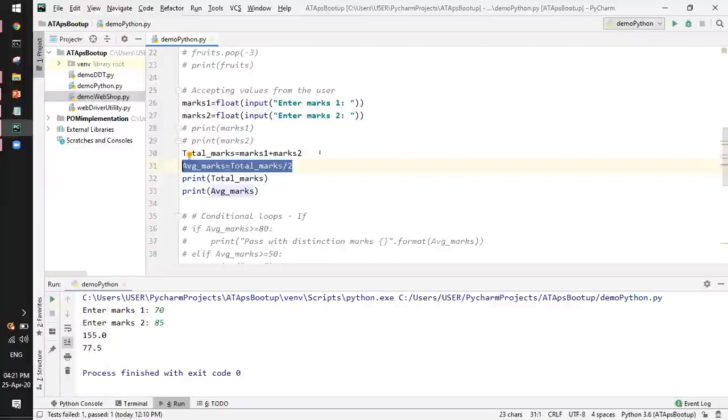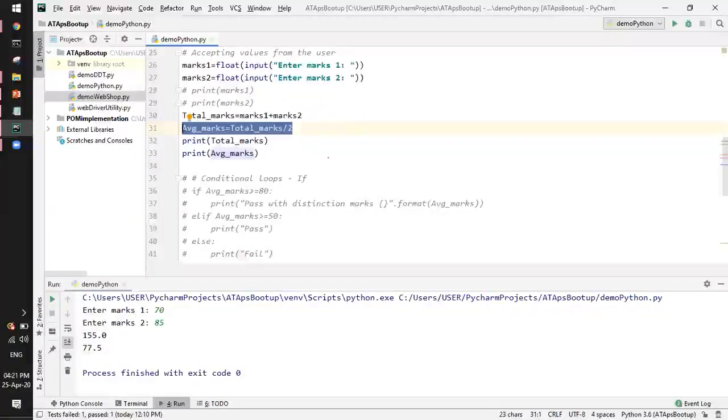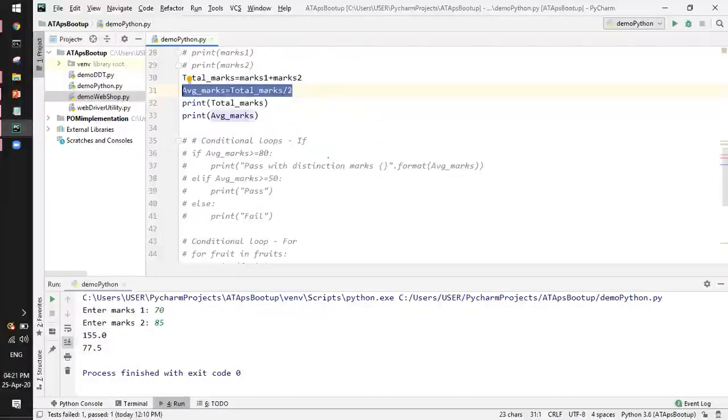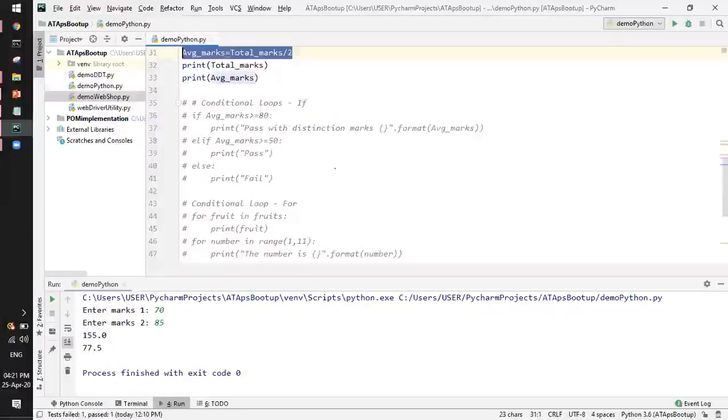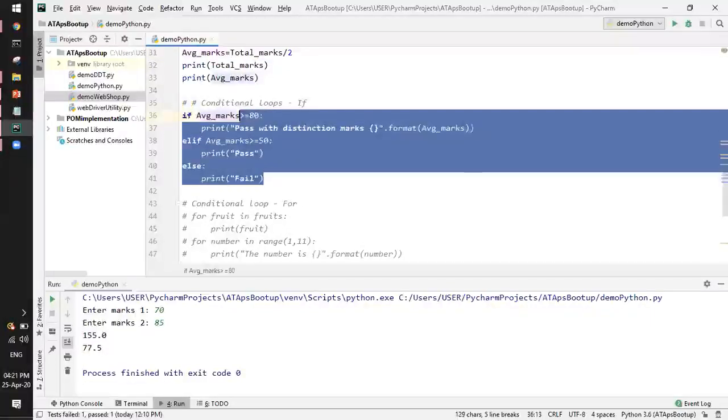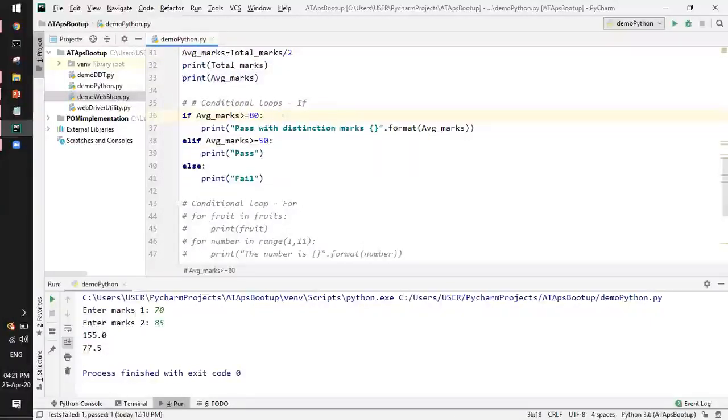Okay, again, very simple, not so difficult to understand, but I want to show that to be on a safer side. Then just a couple of the conditional statements. So here I'm using an if condition wherein I'm putting a condition that if the average marks value, whichever I got here, is more than 80, then I'll say pass with distinction mode.